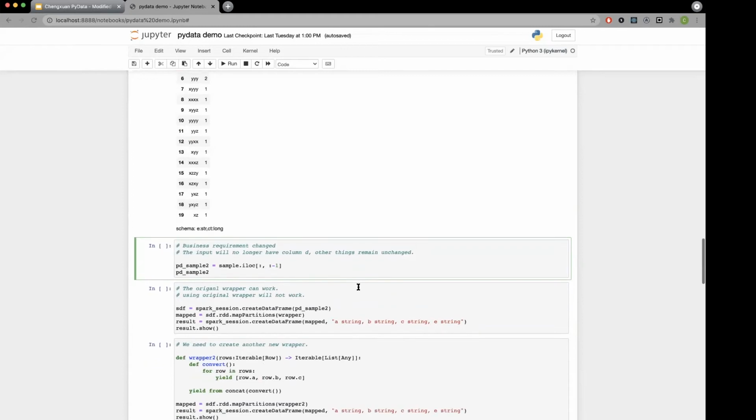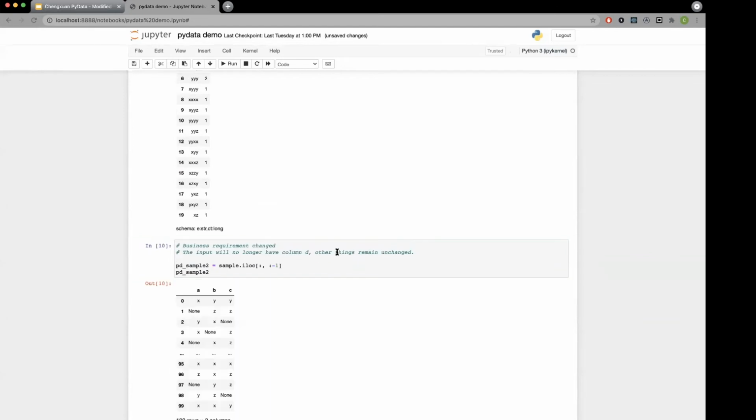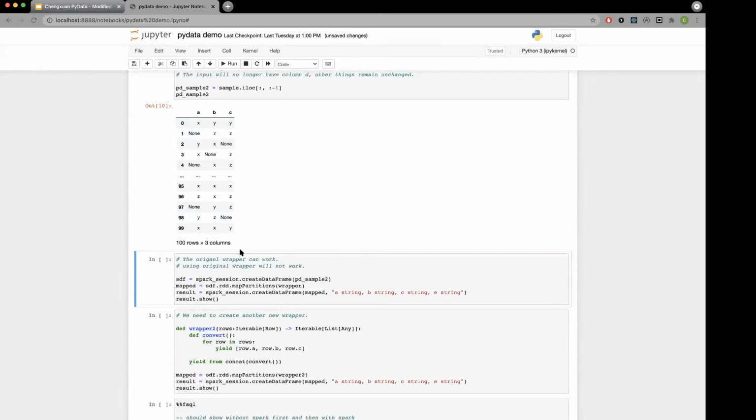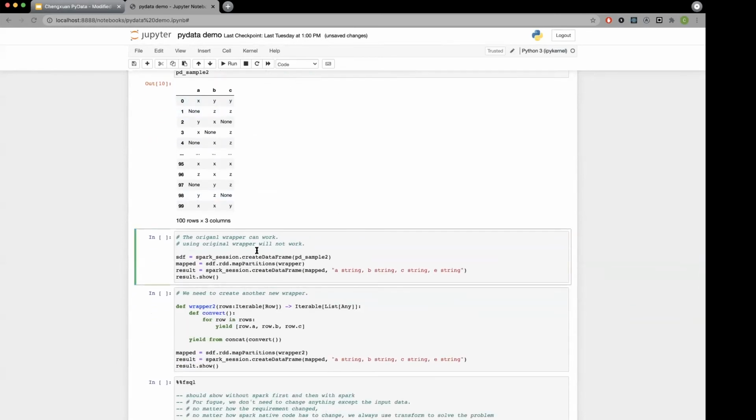Okay, so business requirements always change. So here is a business requirement change. This time, the input data no longer has column D. Other things remain unchanged. Let's prepare the data. Okay, there is no column D here, right? So let's see if the original PySpark code can work.